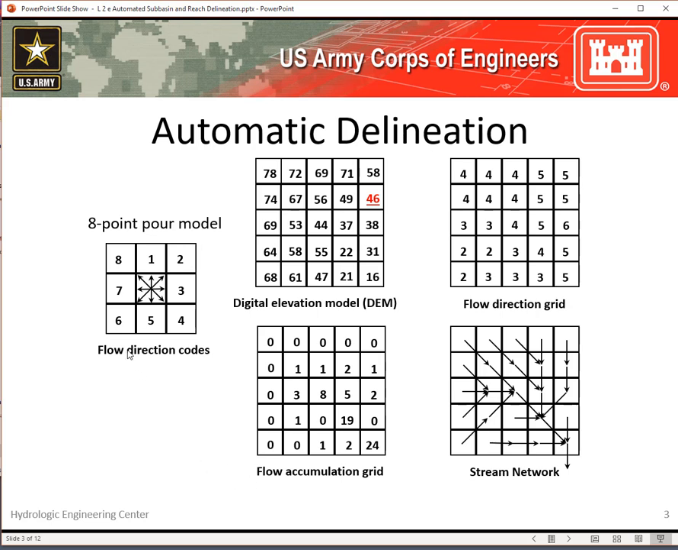What this flow direction grid does is indicate the direction that water moves from one cell to the next. We have these flow direction codes here on this figure on the left, and you can see that for a direction of 1, that means that water would flow from this cell due north, or straight up, to one of its neighbors. A flow code of 2 means that it flows in this diagonal direction from this cell to the upper right cell, and so on. So you can see those different flow codes right there.